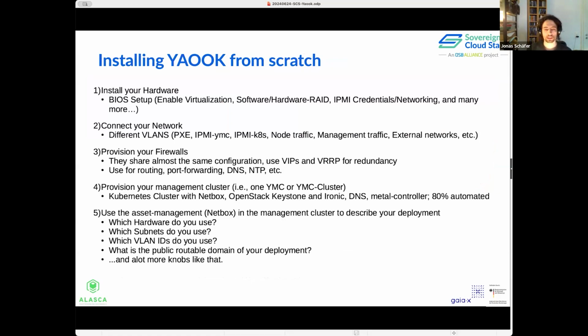And yeah, this is the installation procedure. I would like to remind you, watch out for things where the SCS standard actually starts to play a role. So first steps, you set up your hardware. You need to ensure that the BIOS is set up consistently, virtualization is enabled. Otherwise, you won't have a lot of fun with OpenStack.